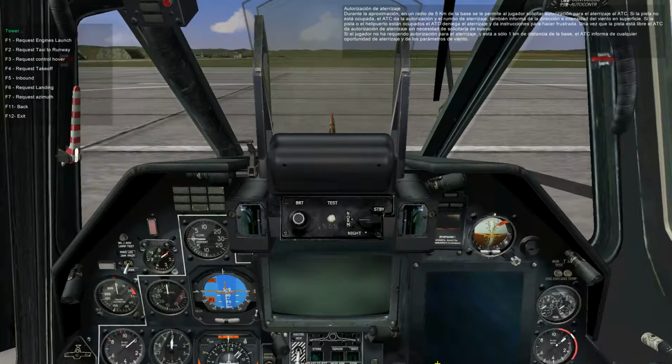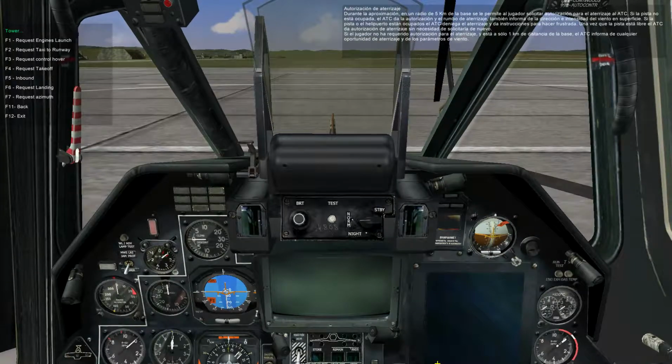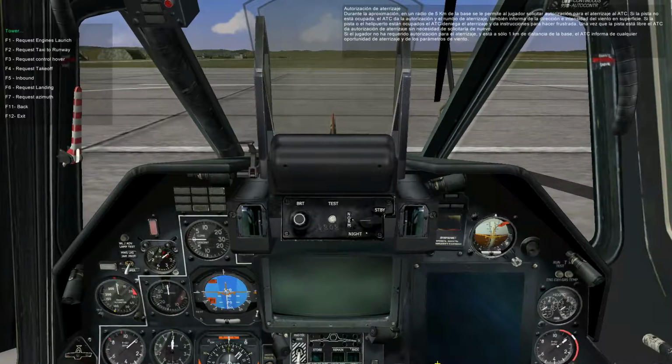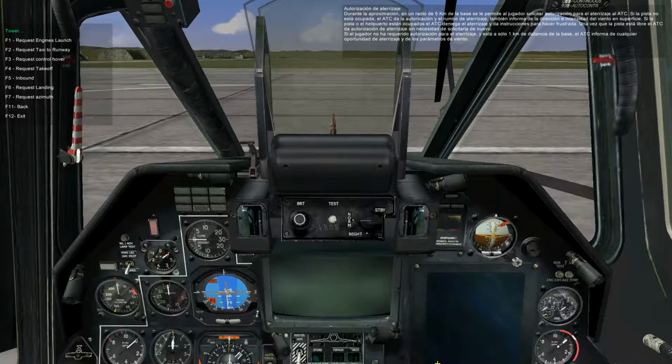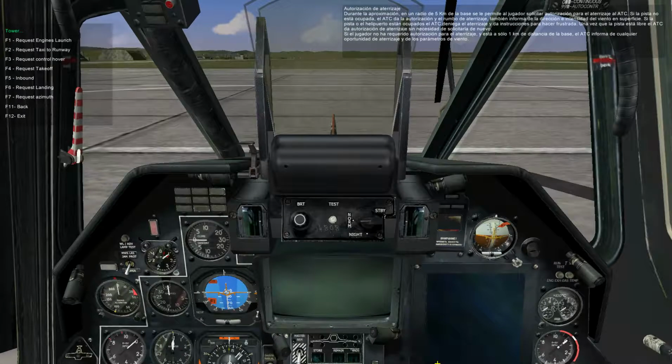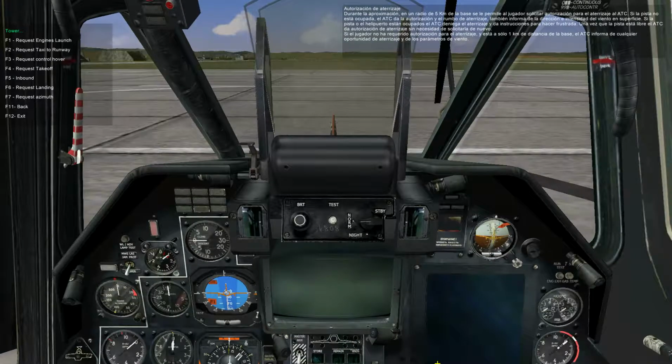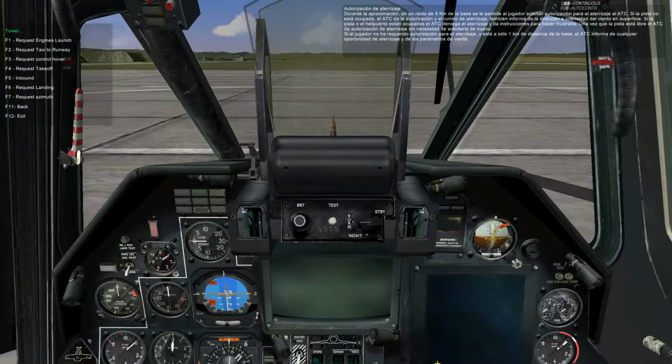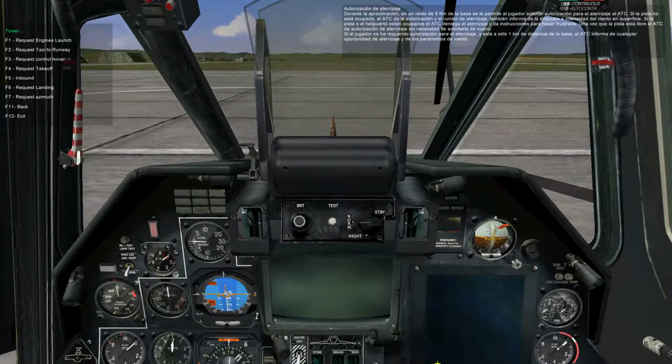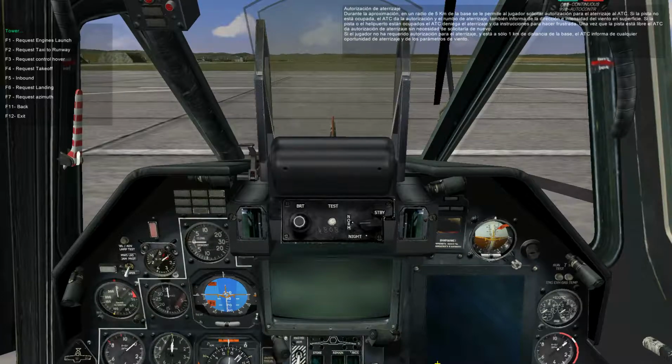Landing clearance. During the approach, within 5 kilometers of the base, the player is allowed to request a landing clearance from ATC. If the runway is not occupied, the ATC gives clearance with landing heading, wind direction, and magnitude on the ground. If the runway or the helipad is occupied, the ATC denies landing and gives instructions to go around. After the runway is vacated, the ATC gives landing clearance without the need for additional requests.